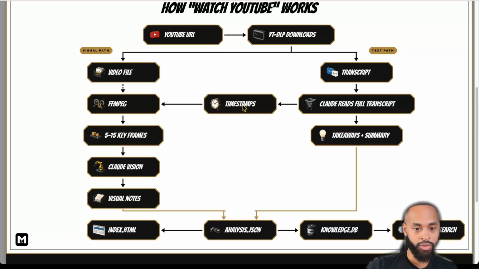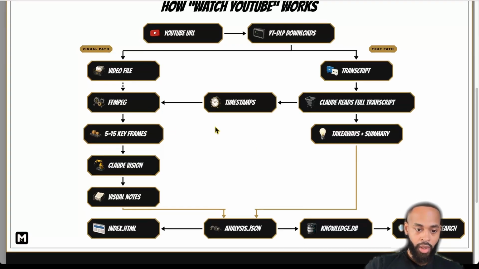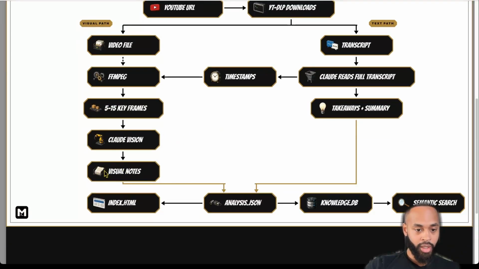it needs those visuals. Then through FFmpeg, it pulls the frames from the video file, and the frames then get analyzed inside of Claude Vision. Once the frames are analyzed, then you have the notes from the frames and you have the summary from the transcript, and all of that goes into a JSON file.